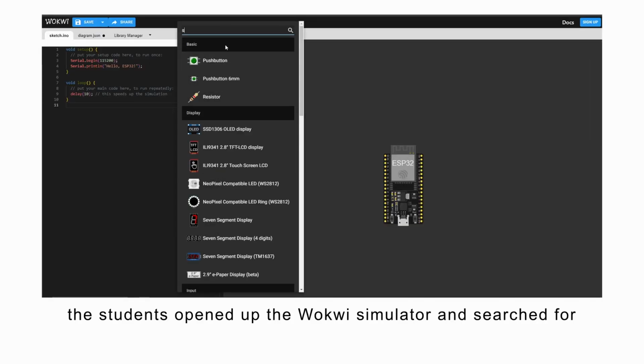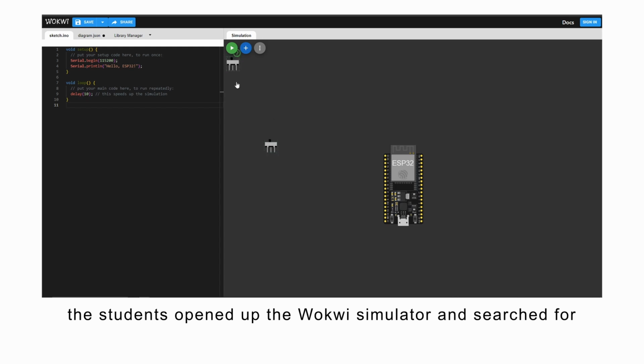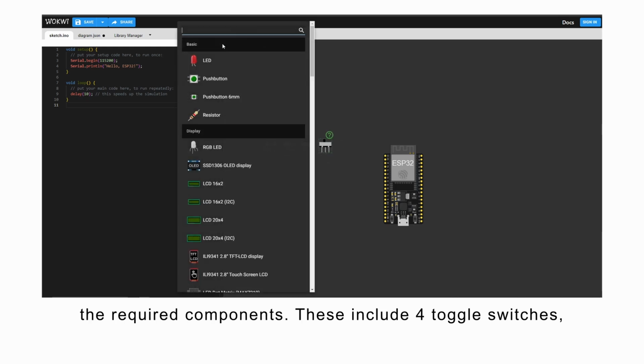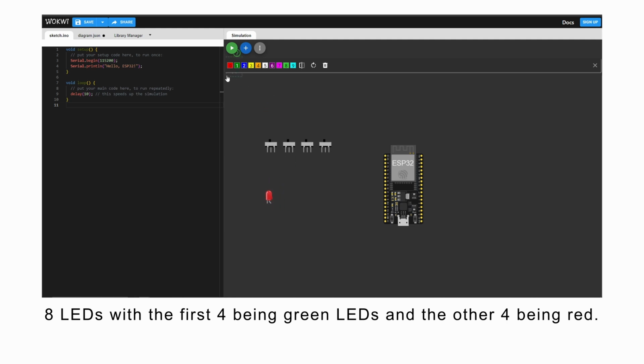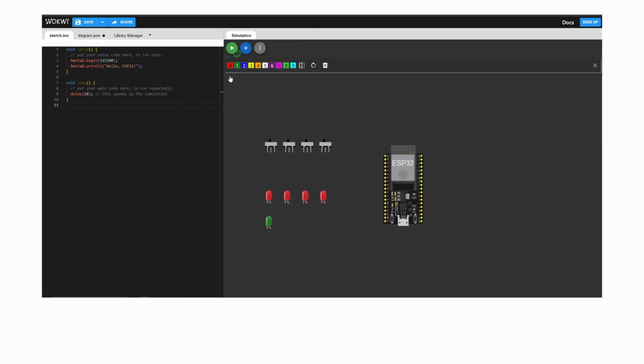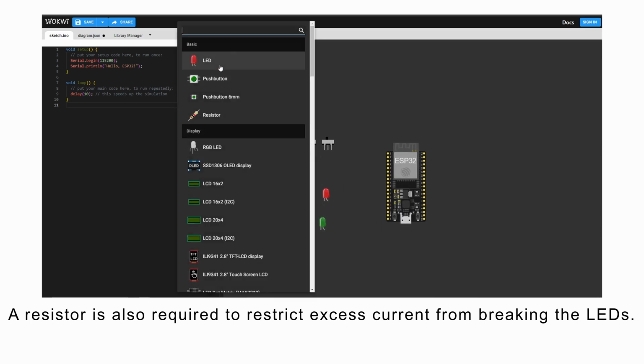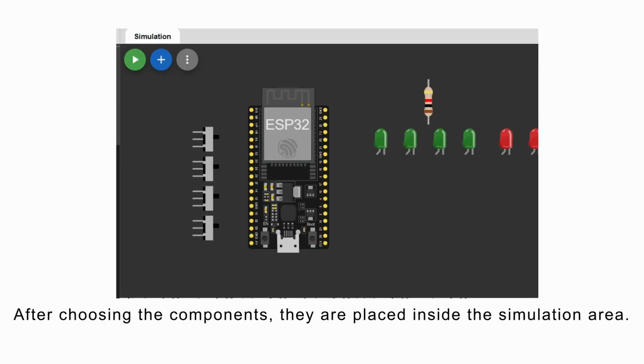Moving on towards the next step, the students opened up the WOKWI simulator and searched for the required components. These include 4 toggle switches and 8 LEDs, with the first 4 being green LEDs and the other 4 being red. A resistor is also required to restrict excess current from breaking the LEDs. After choosing the components, they are placed inside the simulation area.